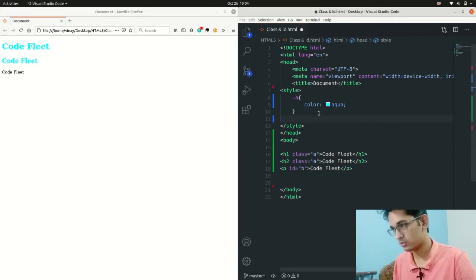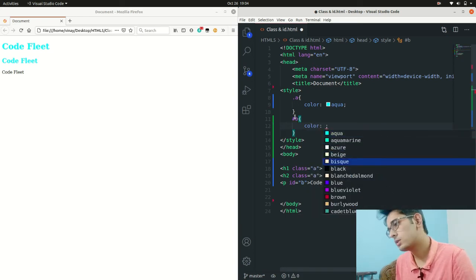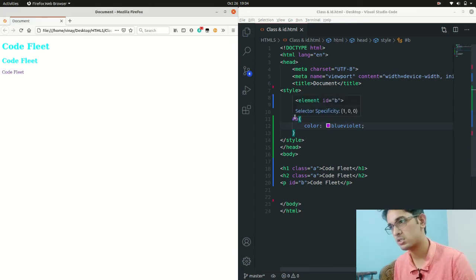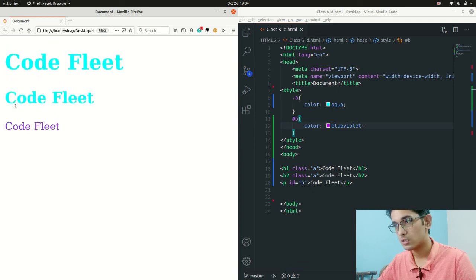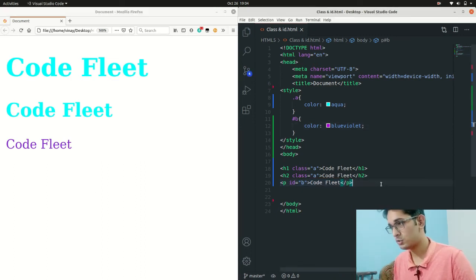So let's go with the ID. As you can see, we can use the class here by using dot, but it's not the same for the IDs. You will have to use the hash for the IDs. And now here you can just write any CSS you want. So let's use the color again and give it blue violet. And if I go and refresh it, it's going to change the color of that. And now you can see the color of the last CodeFleet has changed.